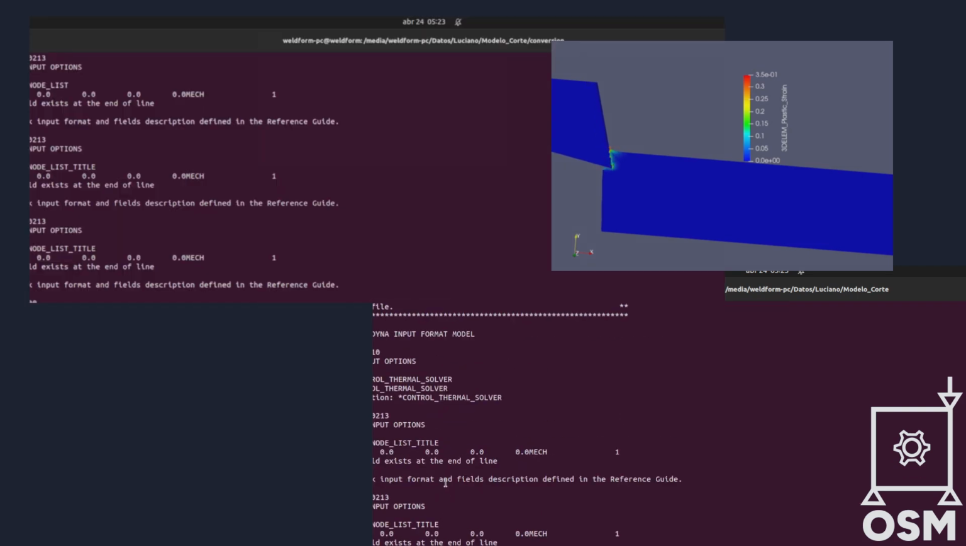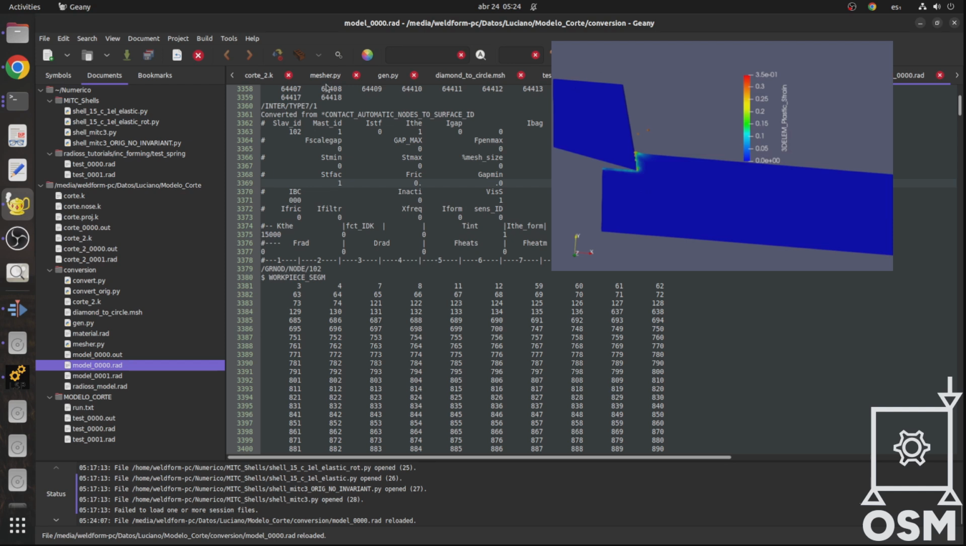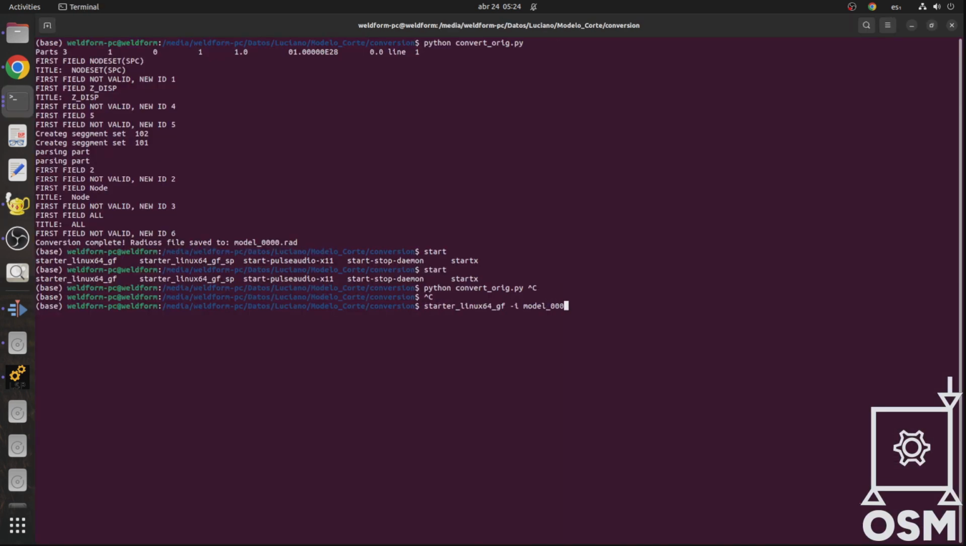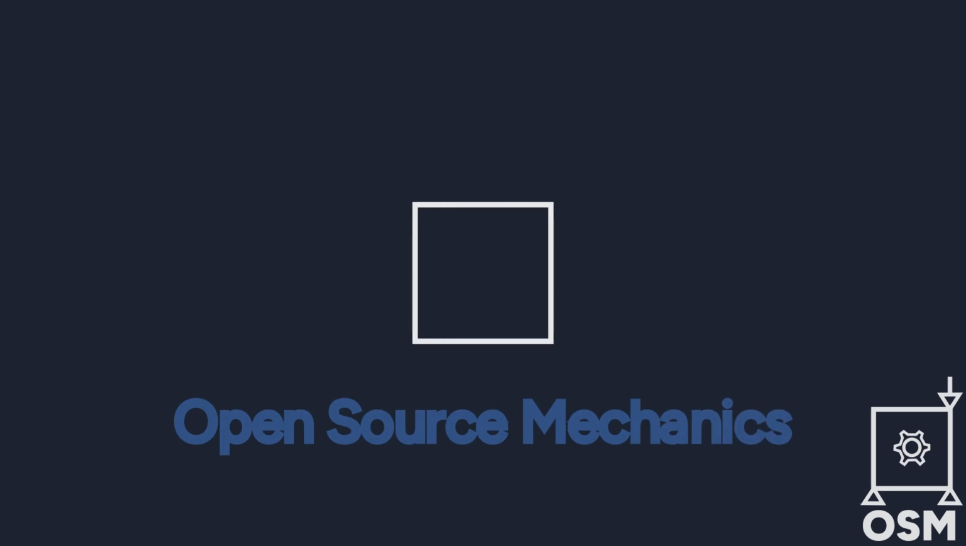Want to build a thermal mechanical model in OpenRadioss? In this series, I will show you how using LS-PrePost in Python, starting with model setup and then converting it step by step.